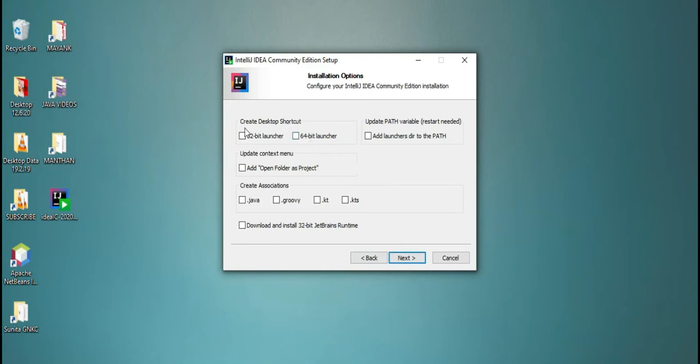Now it is asking me what you want to create. I want to create a shortcut on desktop. I want to have a 64-bit launcher. So I'm taking this. Here you can update your context menu, that is when you right click, whether it should appear or not. I don't want it added into the context menu. So I'm not selecting this option, and the rest you can keep as default, and then you can click on the next button.